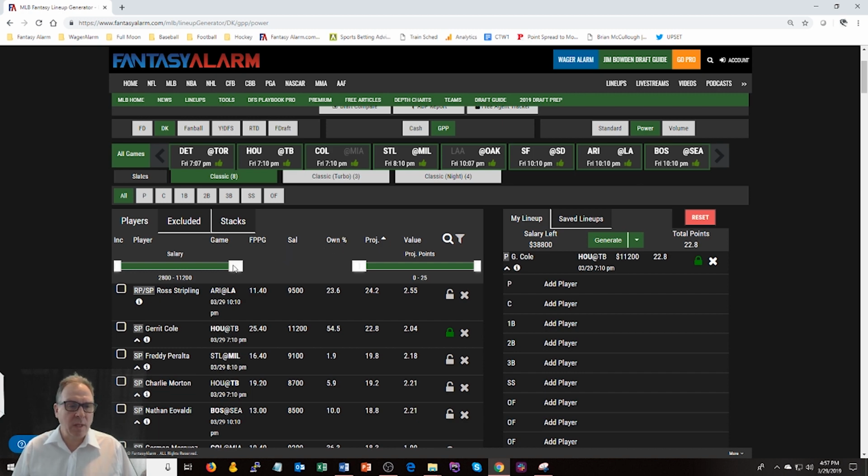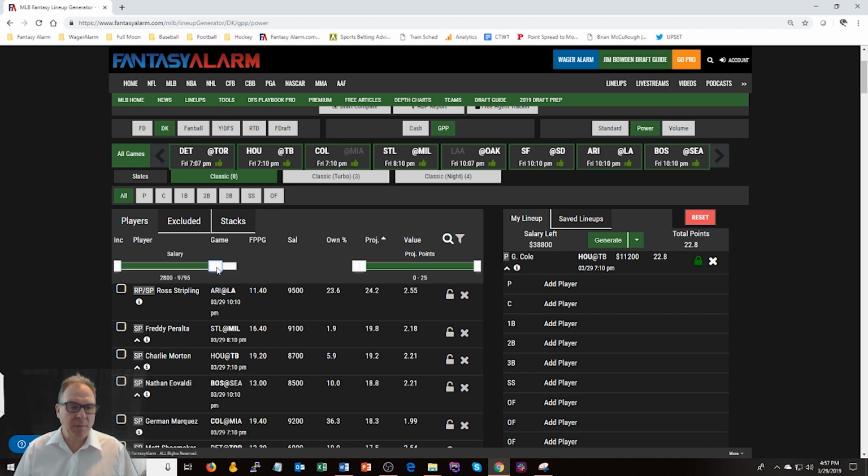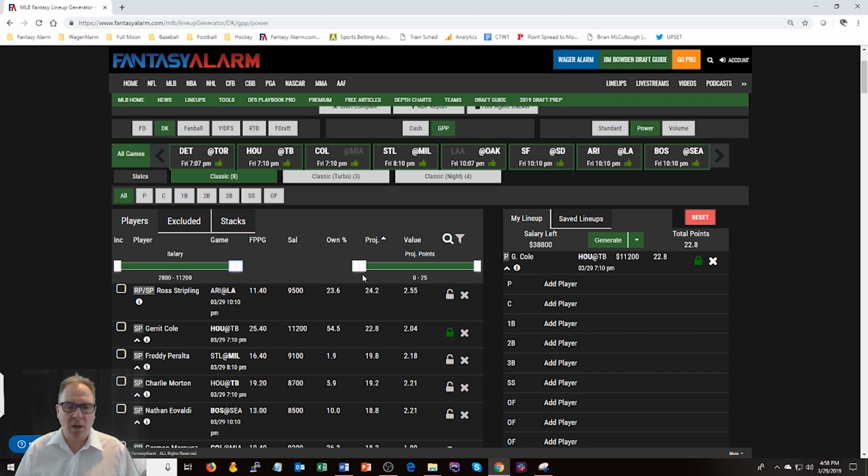Okay, and then these will allow you to filter the part down here so you can find the players you want to exclude or to include by simply sliding this, and players will disappear or appear based on what you select here by points. This is not used in filling out the other positions here.